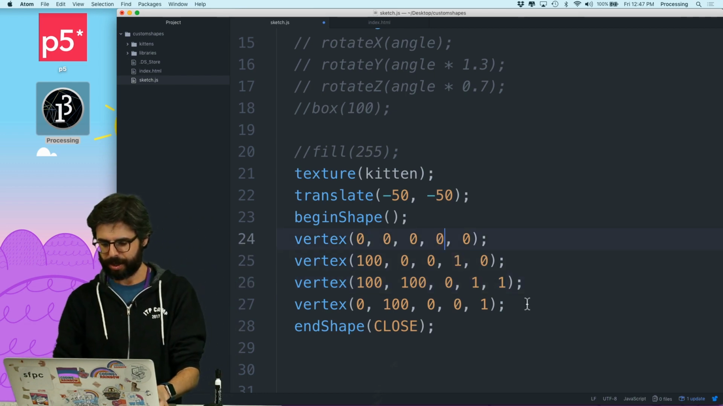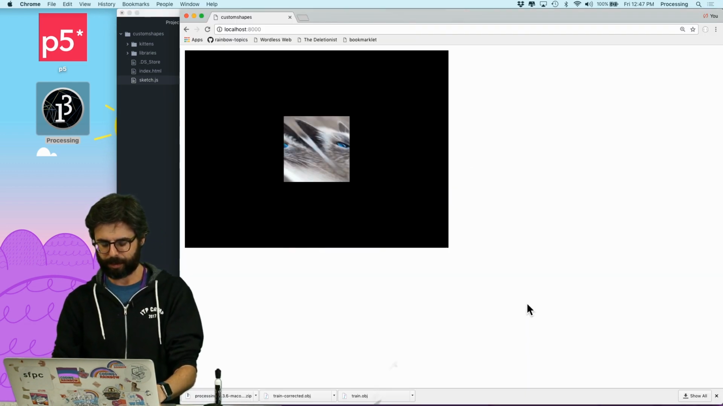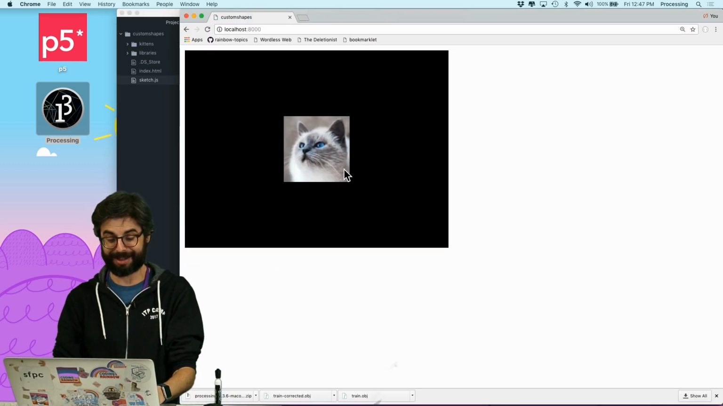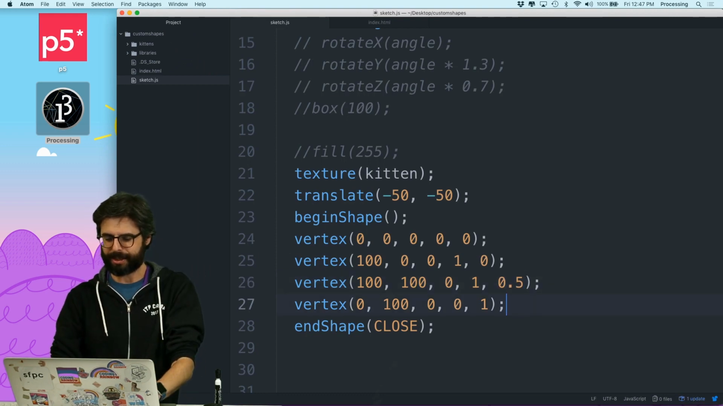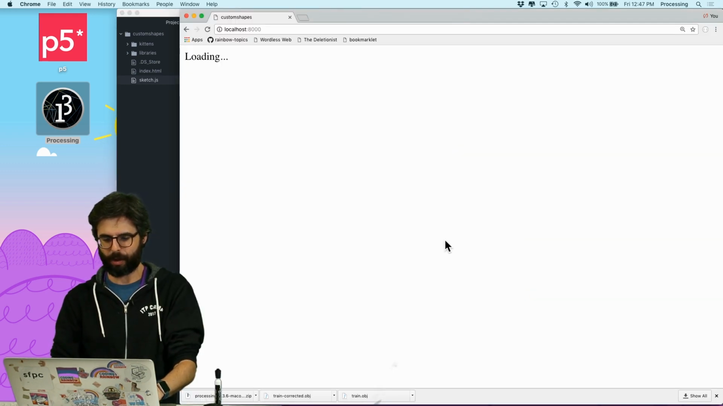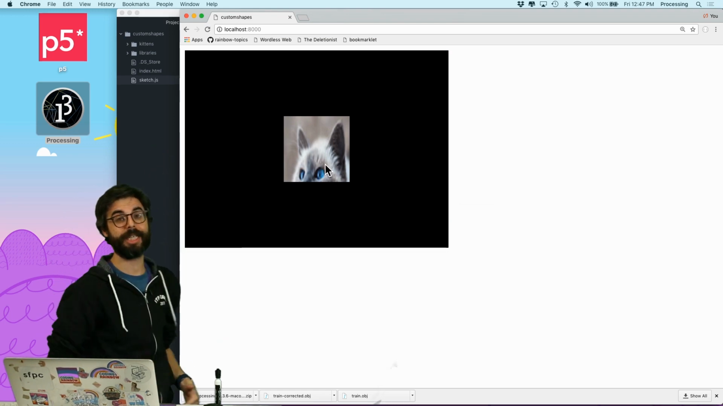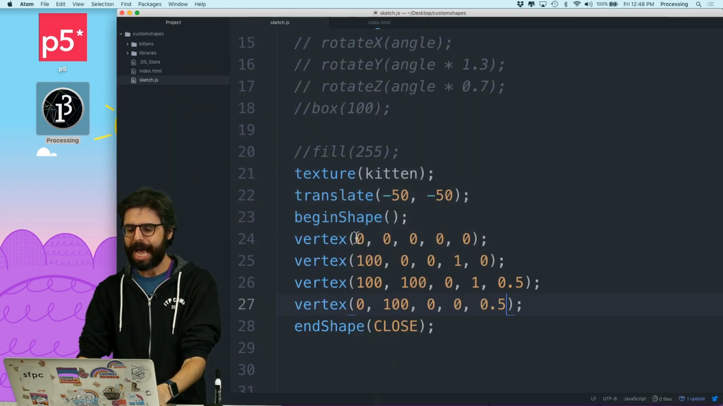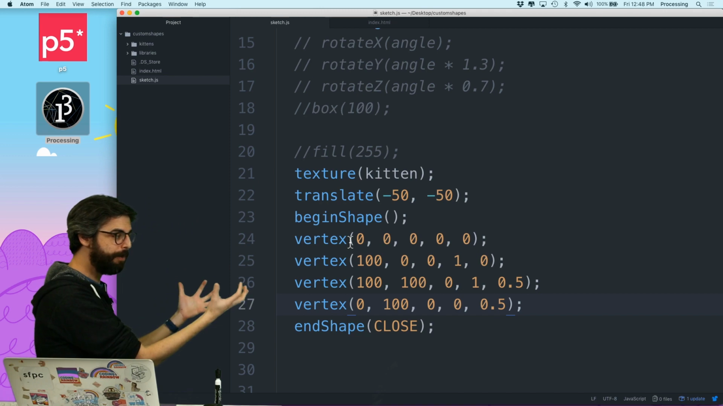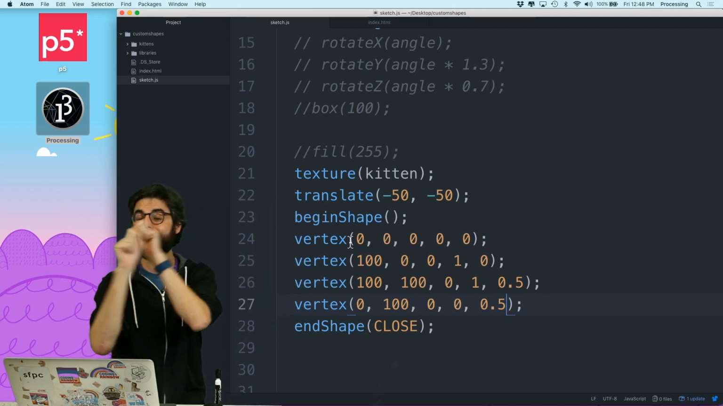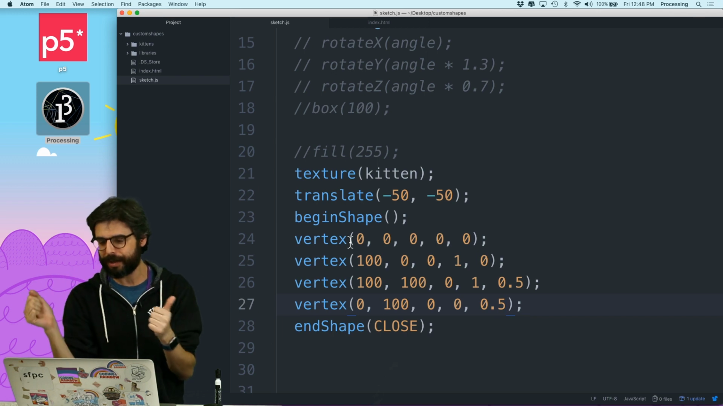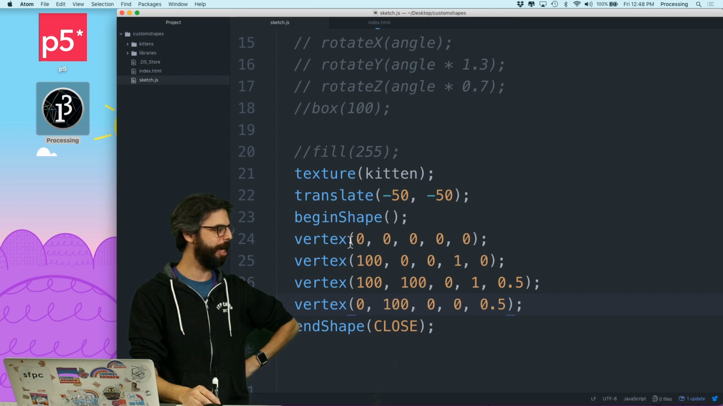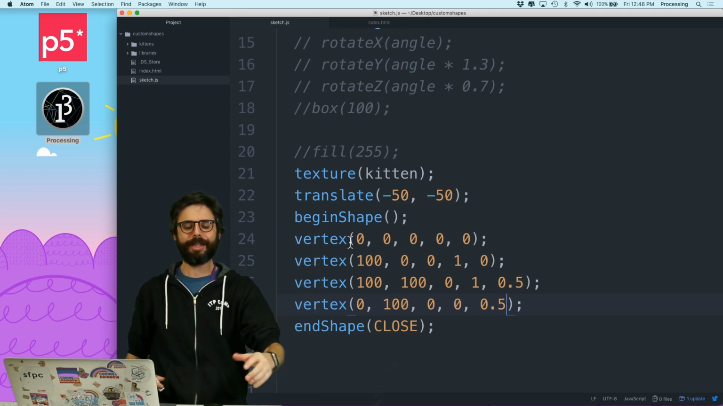I could, if I go all the way back, whoops. Let me get our kitten back there. I could do something like, I actually only want to see the top half of the kitten. So the Y are both 0.5. Now that's the top half stretched into this shape. I'm really just scratching the surface here, but as you start to make your own shapes, you can texture them and assign different pixels of different images and different parts of an image to different vertices of that shape. All right, so hopefully this was helpful.